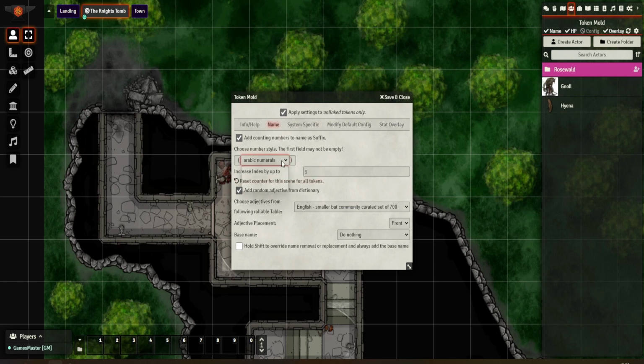You can change it to numerals, alphabetical, Roman numerals, however you want it on there. You can also have it set to add a random adjective, so you could literally have it say something like scared gnoll, if you want to differentiate them that way. I choose not to. I don't like that. I just prefer to have it like gnoll 1, gnoll 2, gnoll 3, for example.